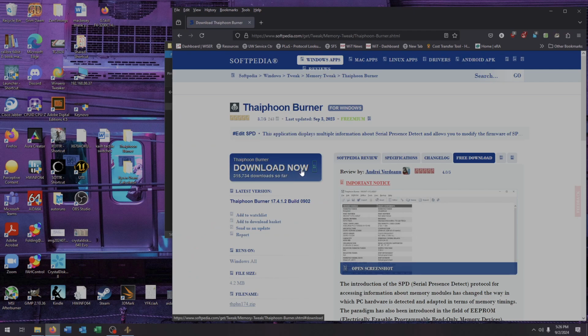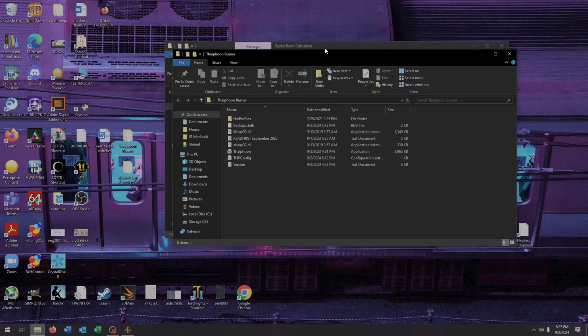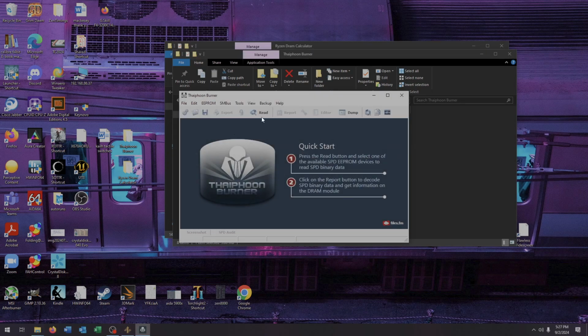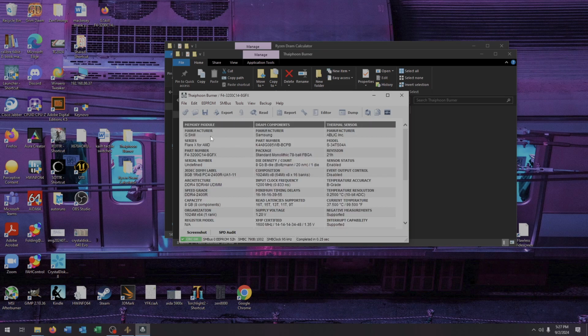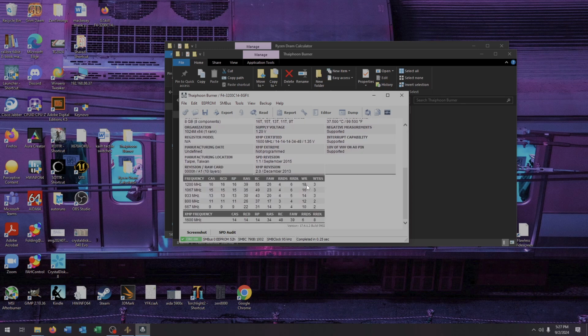looks a little shady, but I downloaded it from here and it's the correct thing, with the files and nothing else for Thaiphoon Burner. Everything is identical to how it was when I got it from the website. So anyway, what we're going to do is open Thaiphoon Burner and click Read right here in the middle. And it's going to read, and it's going to give you a lot of information. So the series is Flare X for AMD, you can see Samsung, and right here it tells you it's B die. But this doesn't really matter.